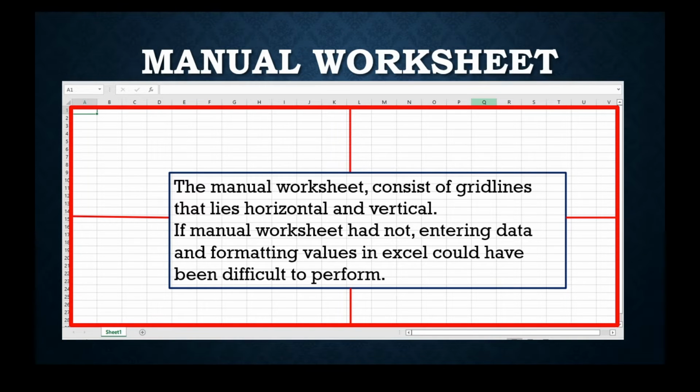The manual worksheet consists of grid lines. You can see these are the grid lines that lie horizontal and vertical. If the manual worksheet could have not, entering data and formatting value in Excel could have been difficult to perform. In other words, if Excel could have not come with this manual worksheet, entering data and also formatting values, performing calculation could have been very difficult, because the manual worksheet here holds the data for us to perform calculation, and even format the value in the cells. Okay, so that is the manual worksheet.